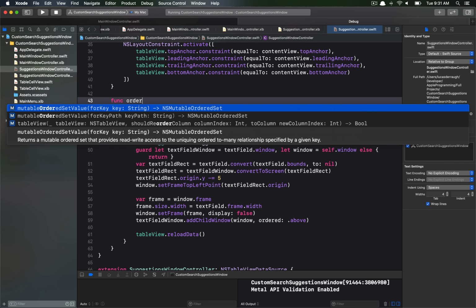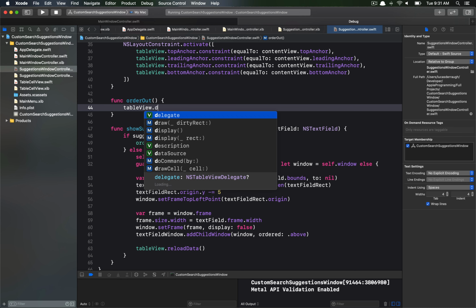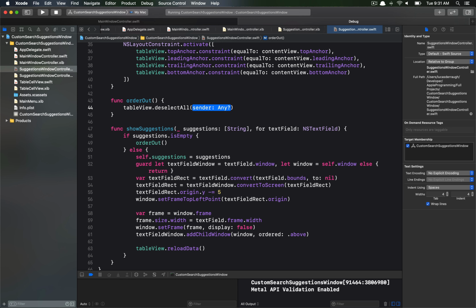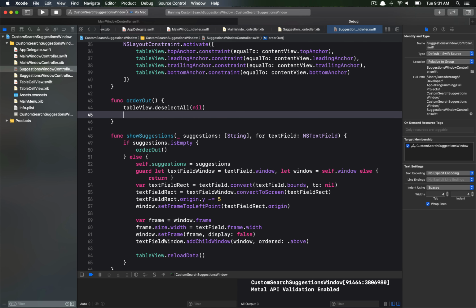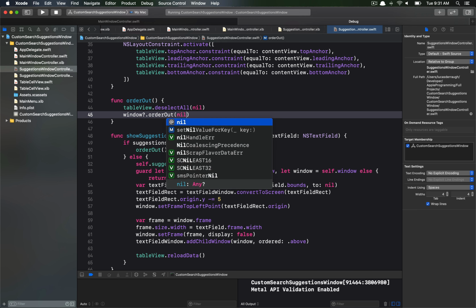And order out is really just a convention for NSWindow, obviously. But what I want to do in this one is actually deselect any selection that I might have on the table view, and then we're just going to order out the window that I have.